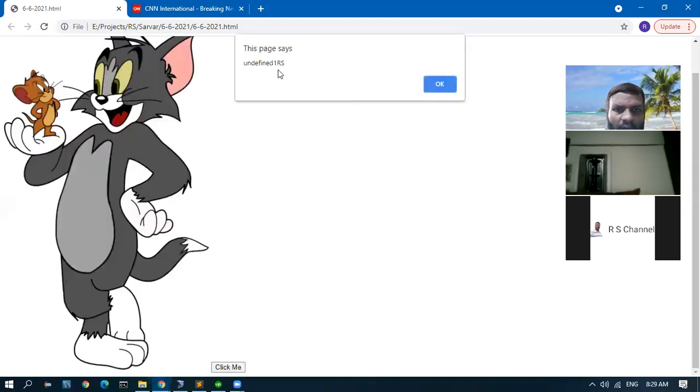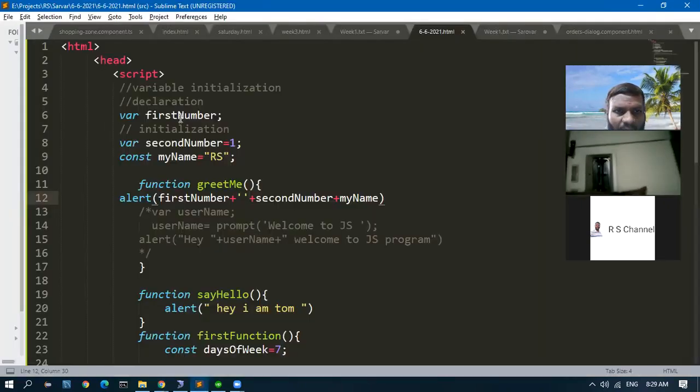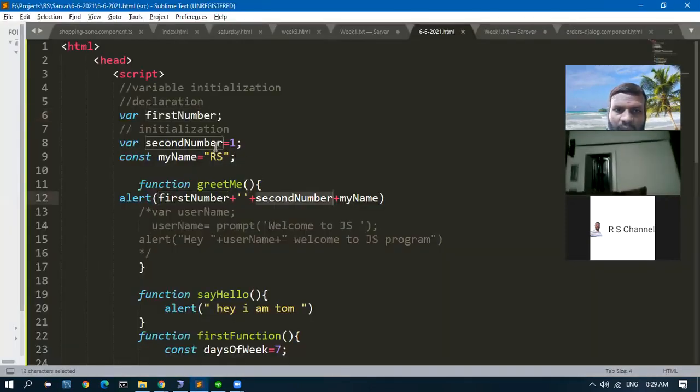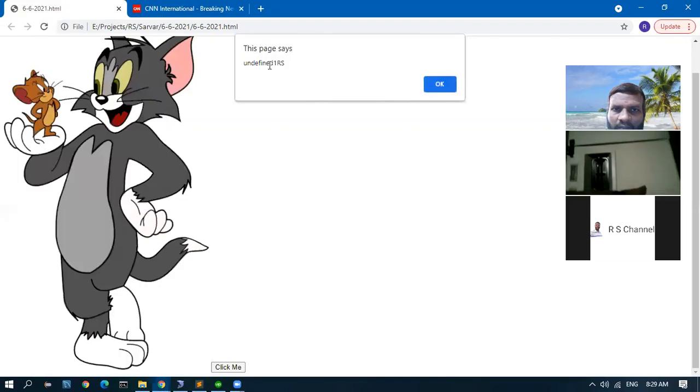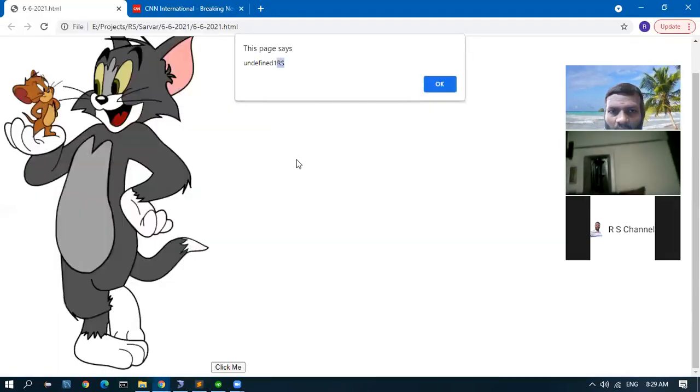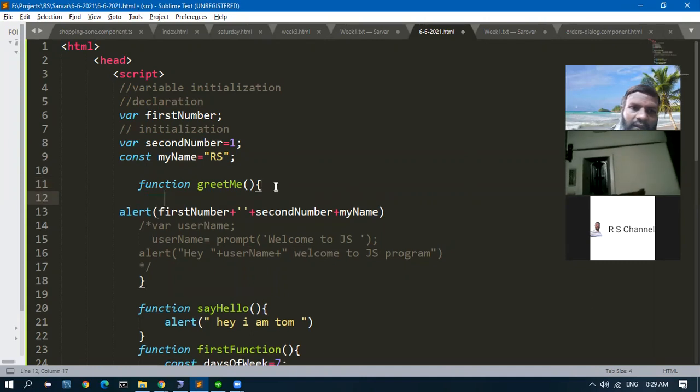Since we did not initialize this variable, the first number, when I print, it is telling undefined. You have not defined this variable. And the second number, we initialized as 1. And the text, we initialized as RS. So it is coming.